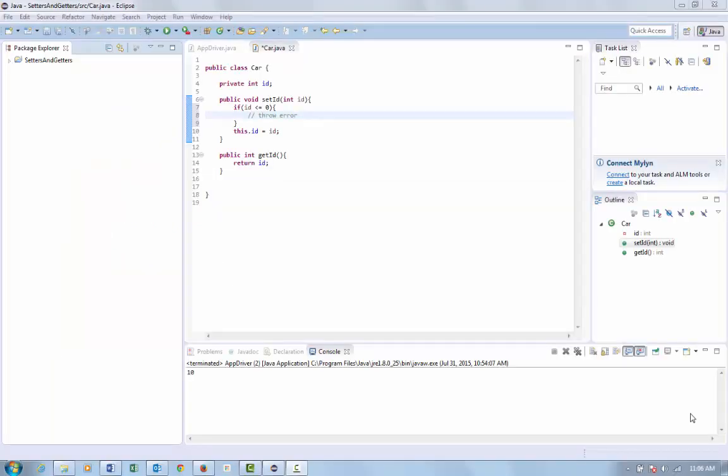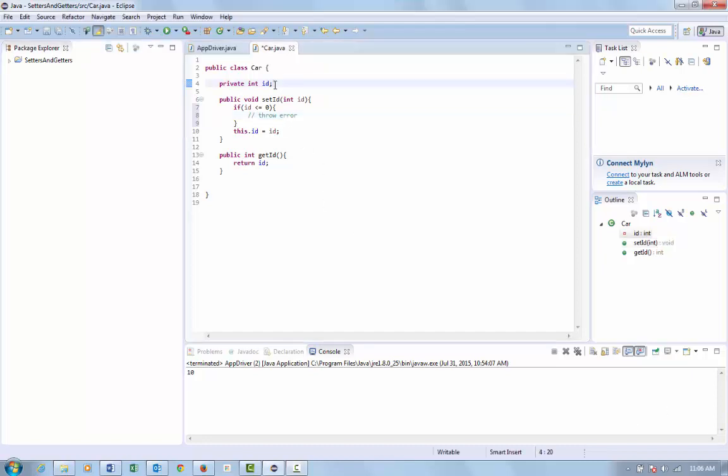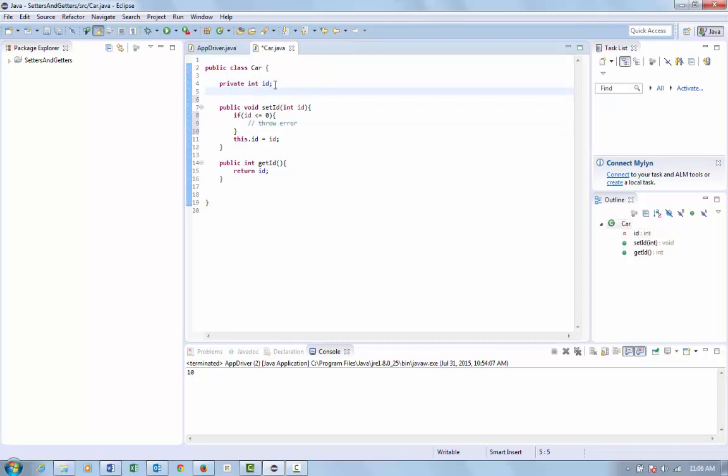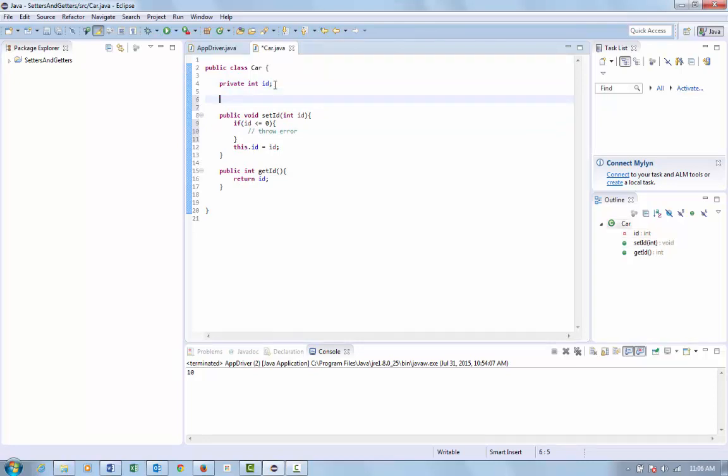One last thing about setters and getters. Now Eclipse has a feature for us that'll save you some time, and this feature is also available in Android Studio. It can automatically generate our setters and getters for us. So I'm going to create another instance variable, and this time it's going to be a string, and I'm going to call it color.